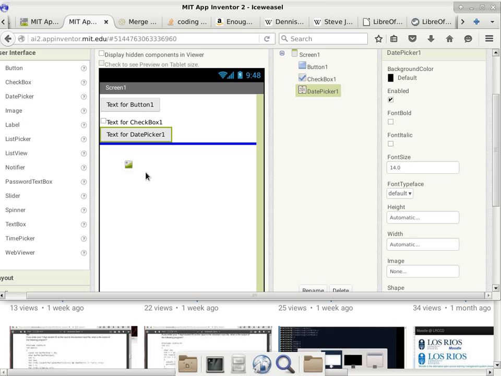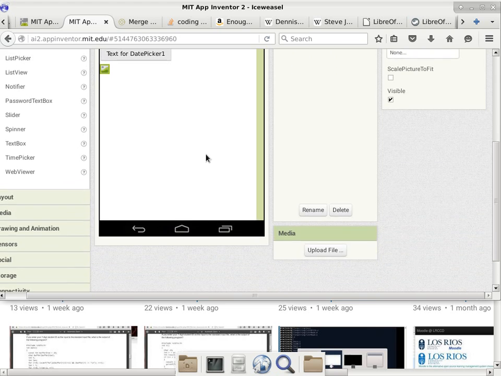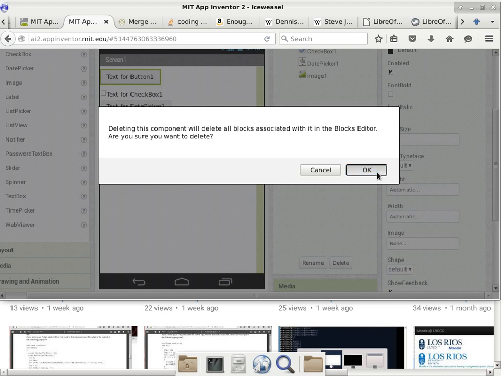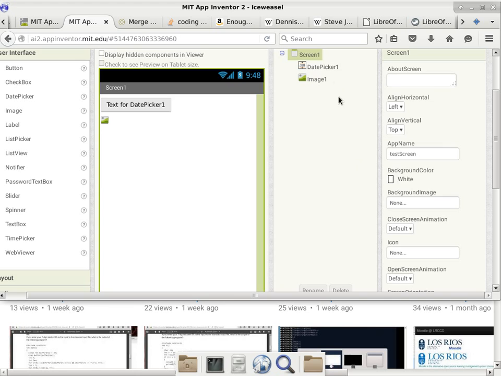You can put an image. Now it doesn't really show what it is because you actually do need to have an image in order for the image to appear as a picture. A list picker is basically kind of like a drop-down box. You click it, it gives you a full screen to allow you to select one item. So these are the things that you can use. If you don't need these things anymore, you can just go ahead and select it and click delete. That allows you to delete things that you have already put into your app in case you don't need it.